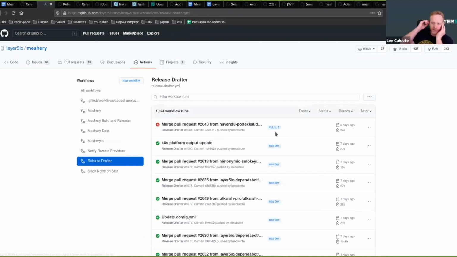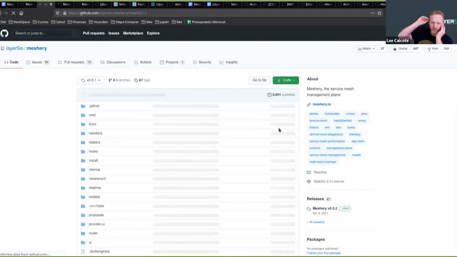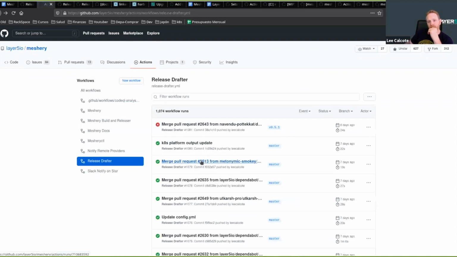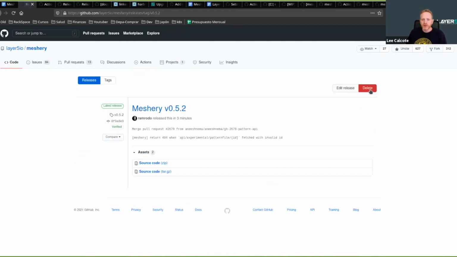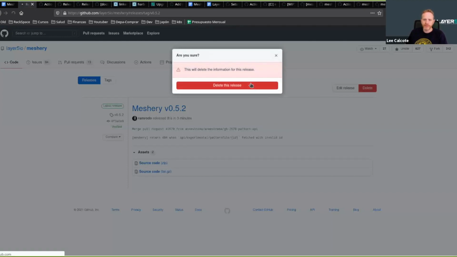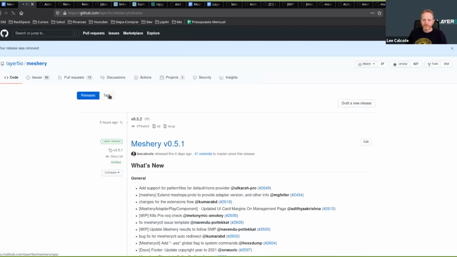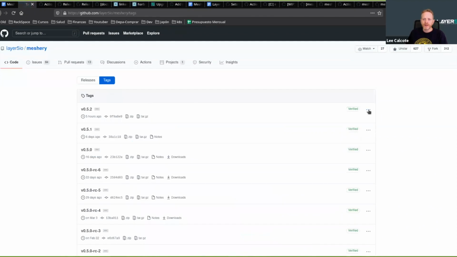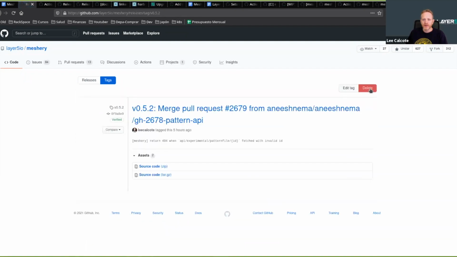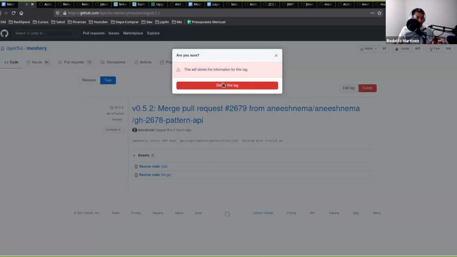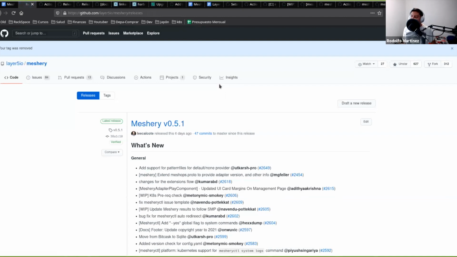Nice. My next suggestion would be to delete the tag and start with a new one. Should I delete the release? Yeah, if you don't mind. And if you're able to delete the tag as well, you can see if that works. Yeah, good luck finding how to delete the tag. Thank you. Yeah, there. Okay.